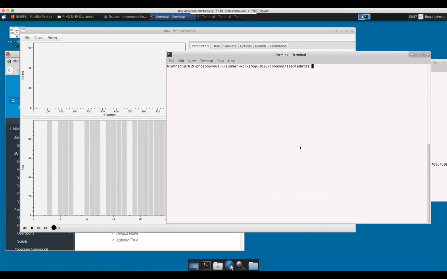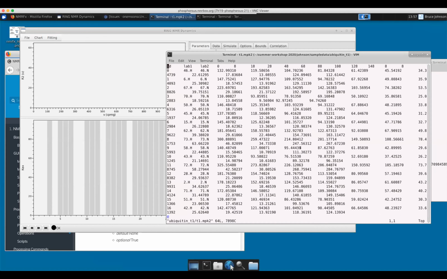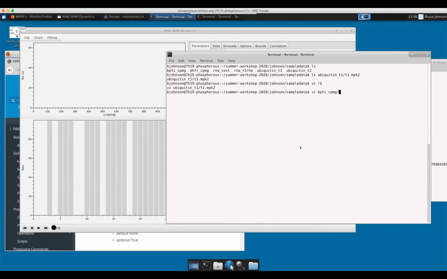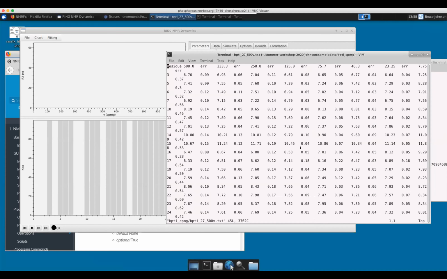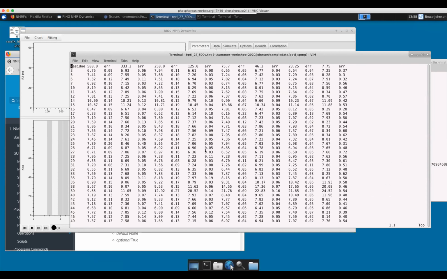That's one of the biggest challenges, actually, handling all the different data formats. So in these examples I have, the ubiquitin examples are these MPK2 files as generated in NMRFx. And if you had anything else generate these intensities, it would be very easy to put it into this format. It's very simple. The BPTI data that I'm going to show you now is in yet another format, and I think we've got most of these documented.